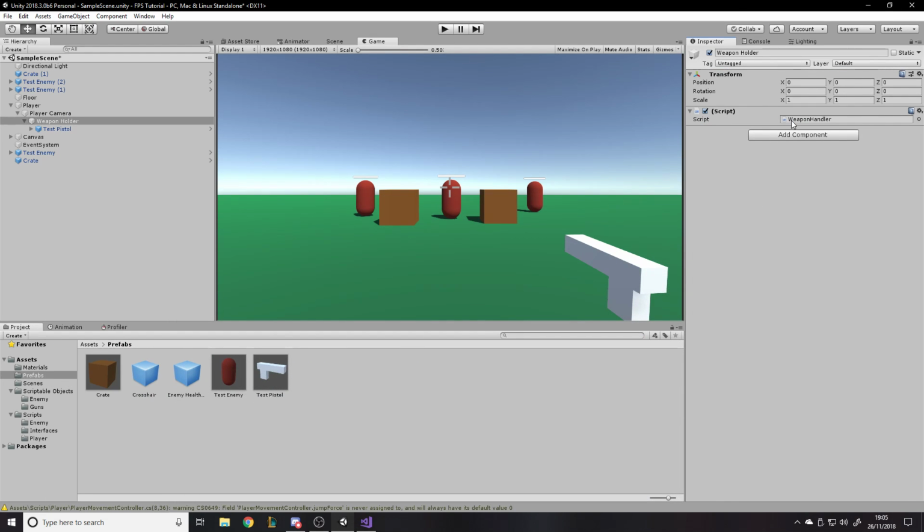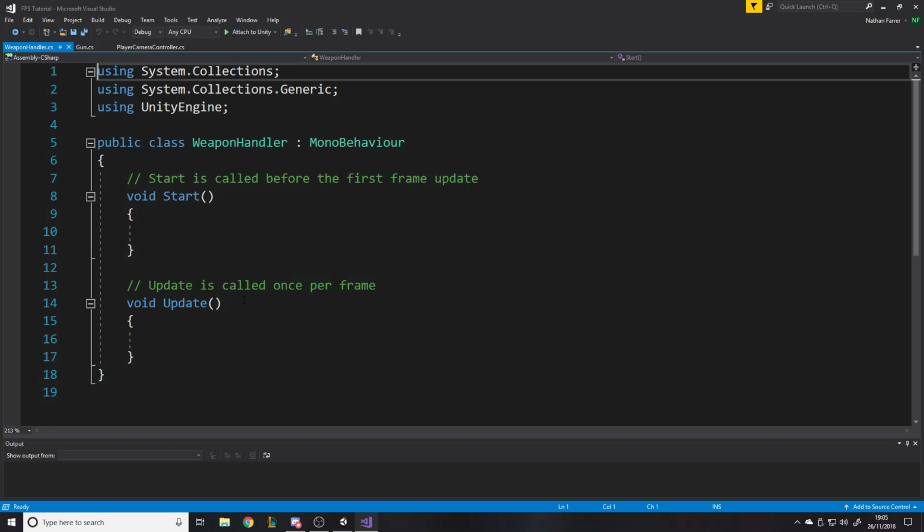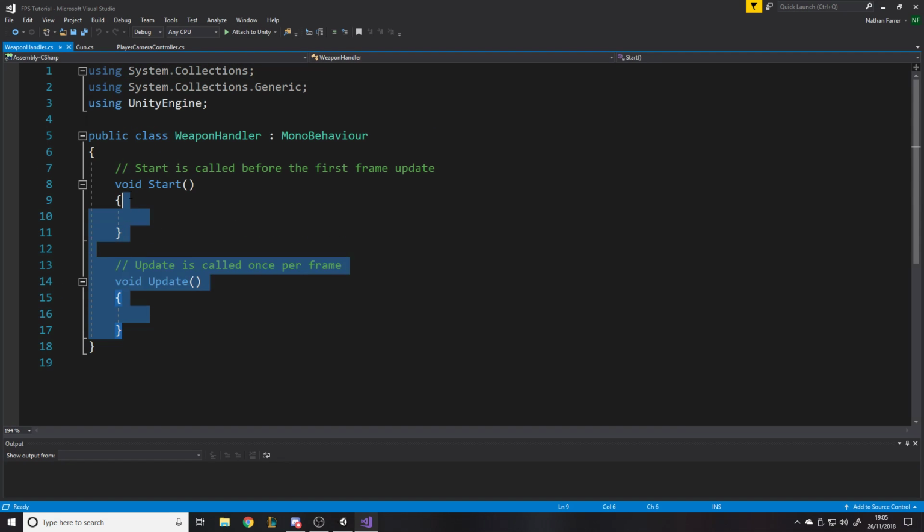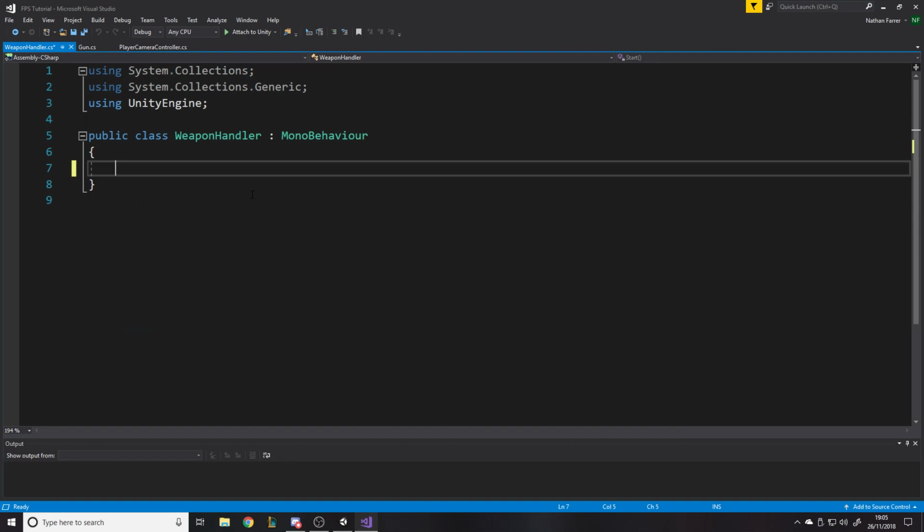Okay, so what does the weapon handler do? Well, it must store a current gun basically to use. Serialized field. I mean, we're going to have different ways of swapping weapons later, maybe picking them up and pressing different number keys. But for now, we'll just say whichever one they've got when we press start. So they store a gun called current gun.